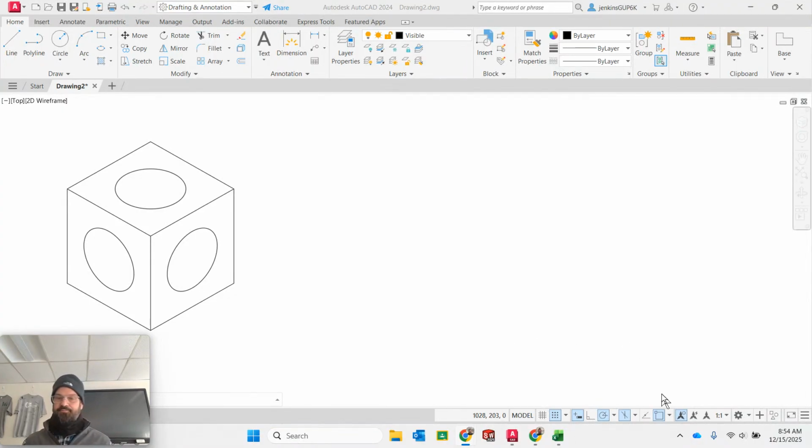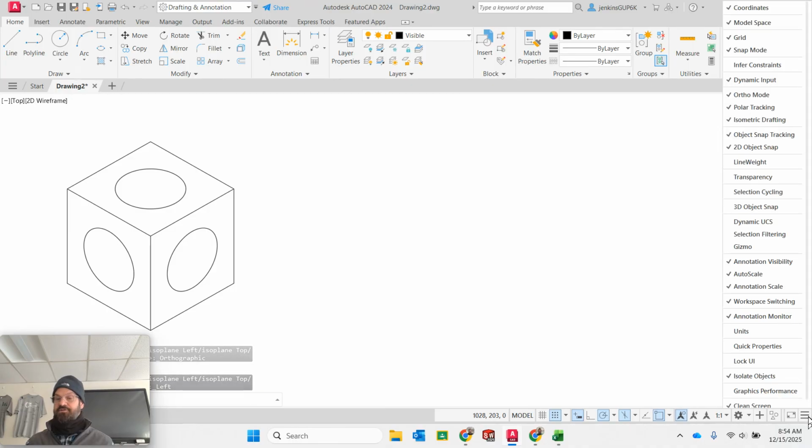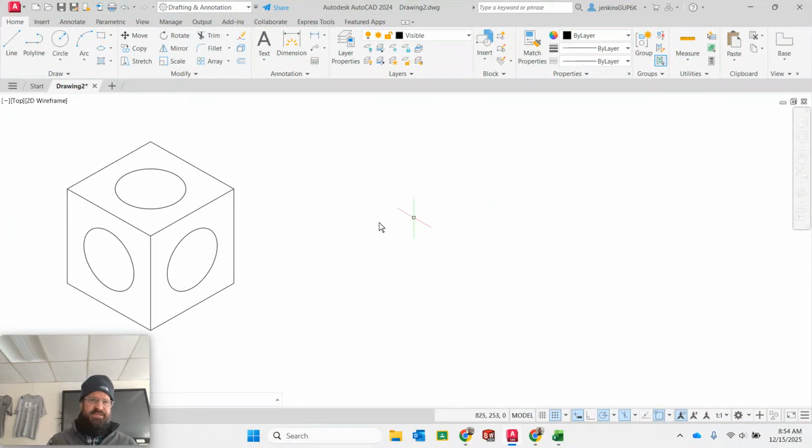A couple of things to note. There's a little button down here in your settings called Isometric Drafting. Right now it probably looks unclicked, and it's not allowing you to see any of that. If you click it on, you can turn on isometric drafting. If you don't see it at all, go over here to the hamburger, and you'll see something called isometric drafting. Just make sure it's clicked and you can see it.